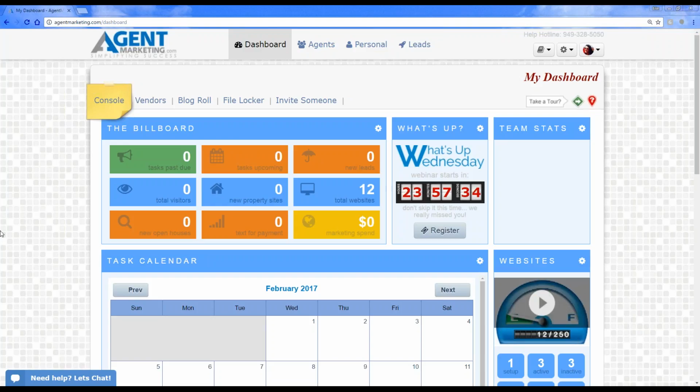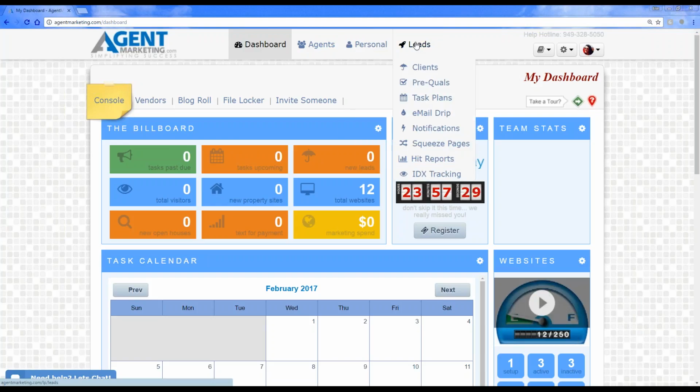Some things that we released last week: the task plans are now available, under the Leads tab and under task plans. That goes within the CRM, and agents can utilize it by creating a task plan, whether as a listing agent or a buyer's agent, and also for other types of task plans. Those can be set up and used in the system. I think that's all I have right now.